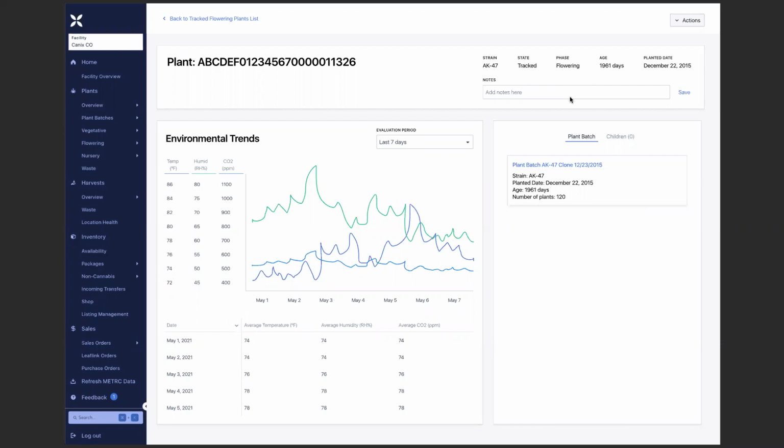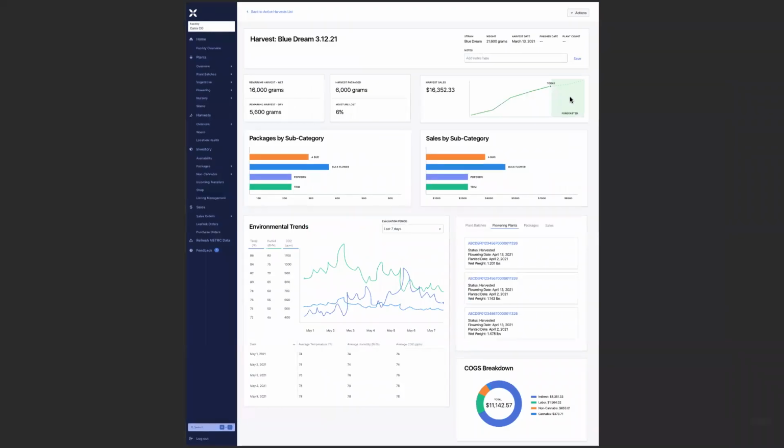You can see the plant batch that it is a part of, along with any children that are created from that. This is important if you have mothers on site that you're creating clones from. You can see how those mothers are doing, and also how their children are doing. How are the clones that came from this mother doing generally, and compare that data. Then you can also see the packages by subcategory, and environmental trends, how those relate to the packages that are created.